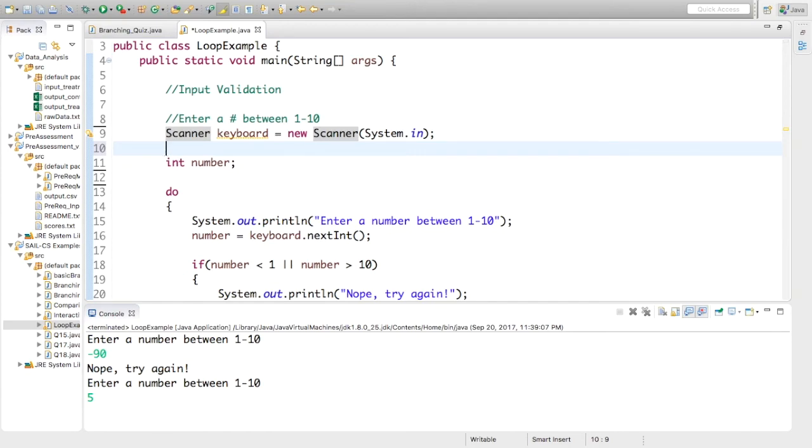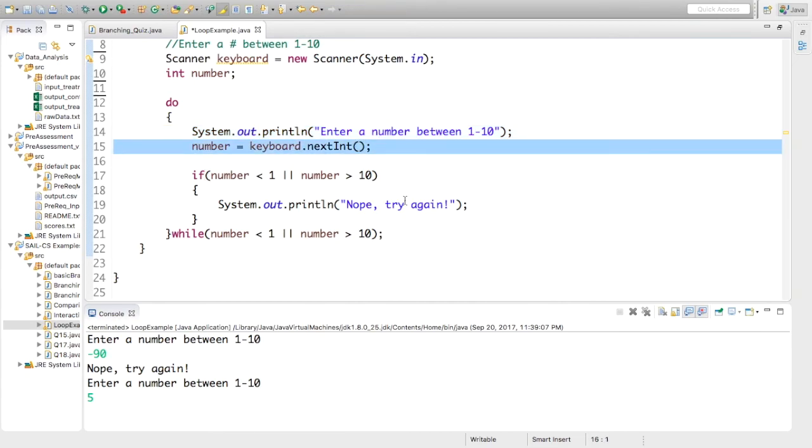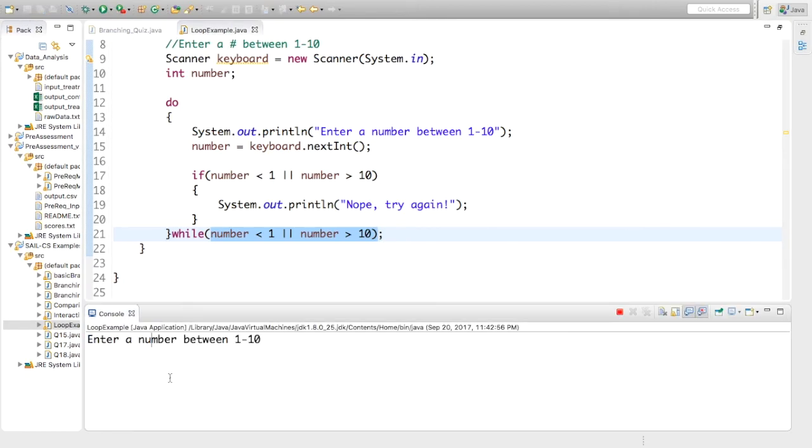All I've done here is declare variables. Then I have do, prompt the user, get their input. If it's not in the range, say nope, try again. And while it's not in the range, I'm going to continue to loop. Now, if I were to run this and say 55, nope, try again, 66, negative 15, and then of course when I enter a correct value like 4, the program ends.